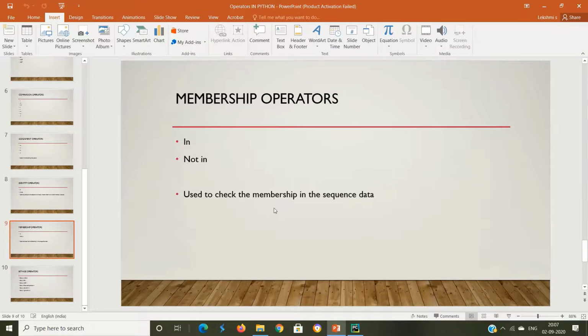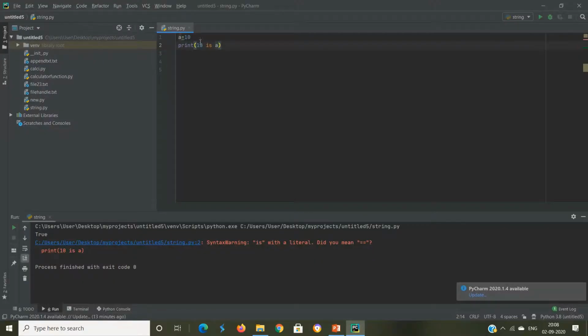Now membership operators, they are in and not in. They are used to check membership in a sequence of data. The other one was for single values which I am checking. With the membership operator, I have to check whether this data is in the sequence data. Sequence data means whether it is in the list, tuple or strings, like that. So if I am giving a list here, a is equal to 1, 2, 3, 4, 5, 6, 7, 8, 9 and 10. I'm checking 10 in A.